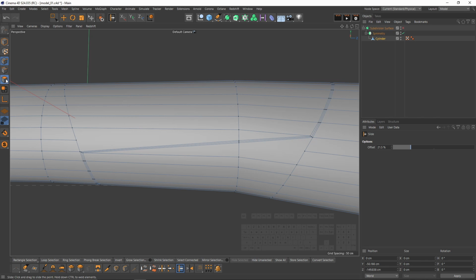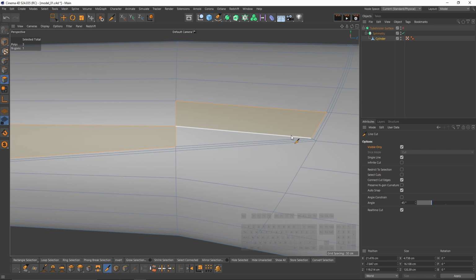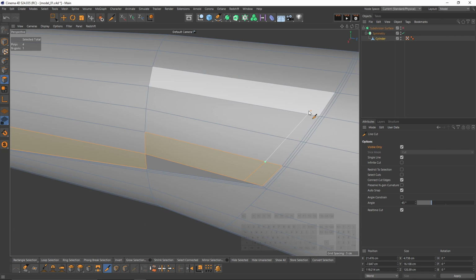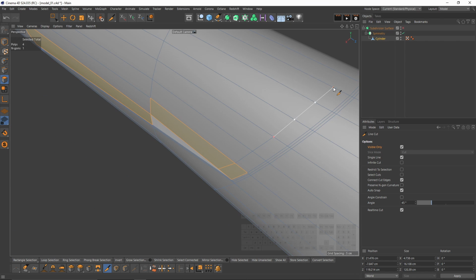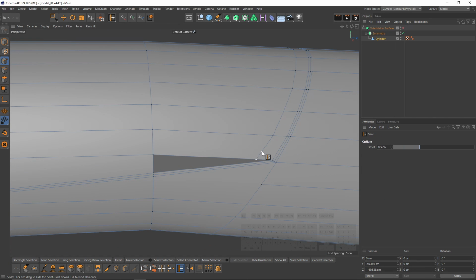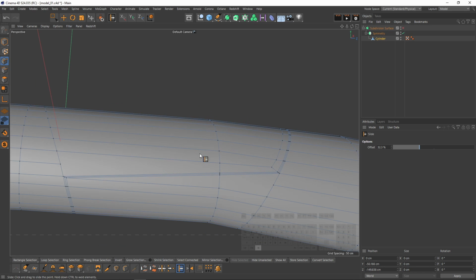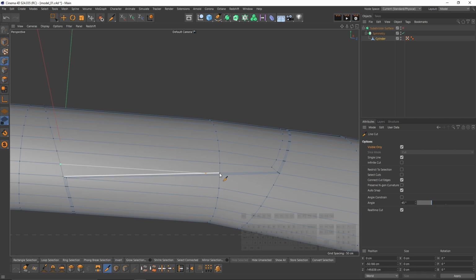Okay, now I need to get rid of these N-gons and triangles. First thing, I want to create a loop around here. Then slide that point up. This is nice, but we have one more point.